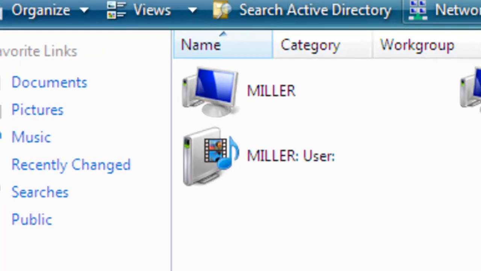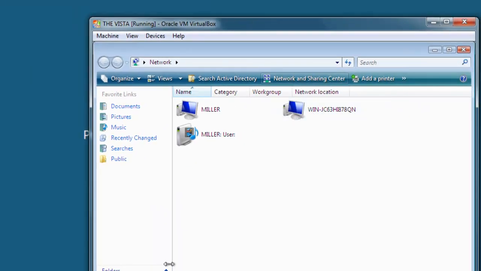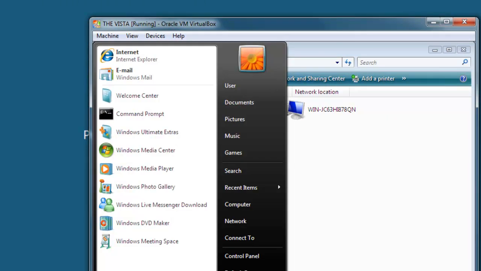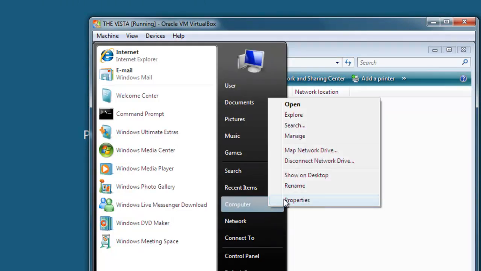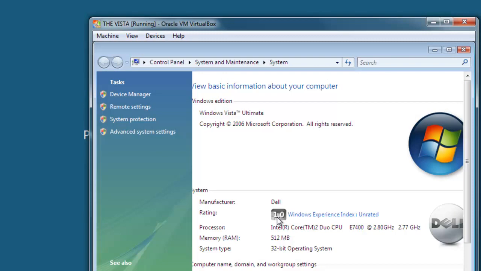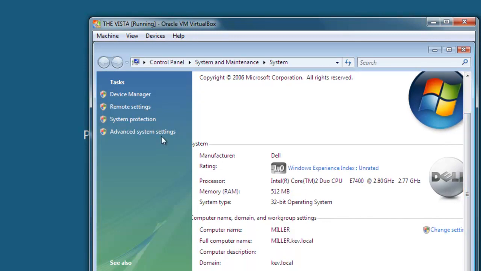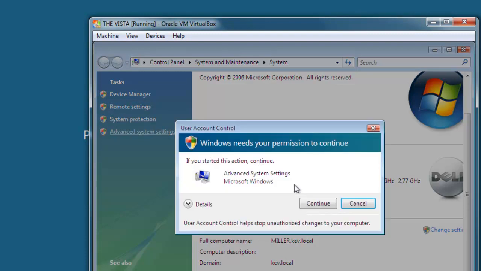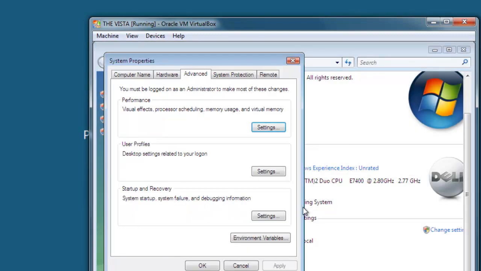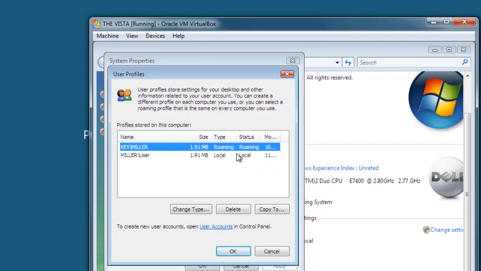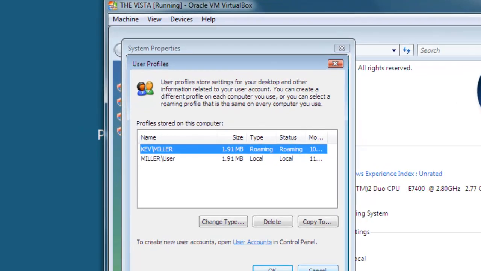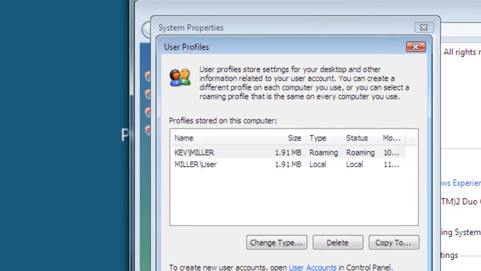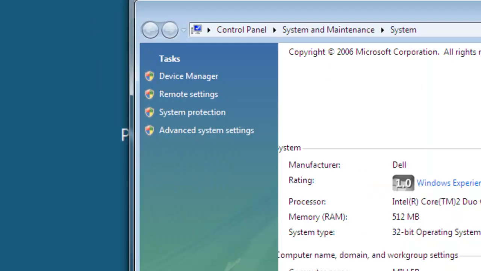Looking at our next client, you have a roaming profile and a local one. See the symbols difference. Miller is the roaming, and Miller user is the local. On the system properties, we're in settings. See Miller user local, and we have Kev Miller, roaming.